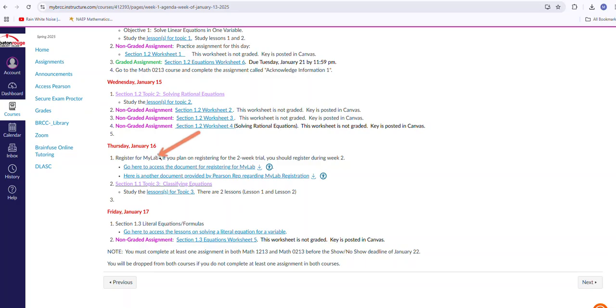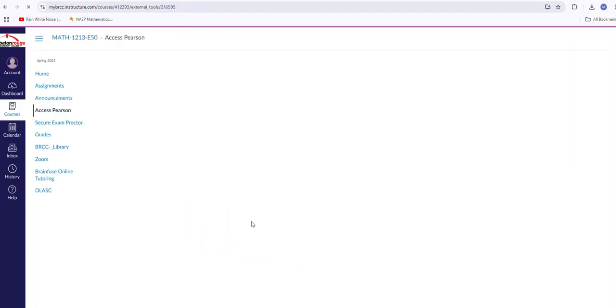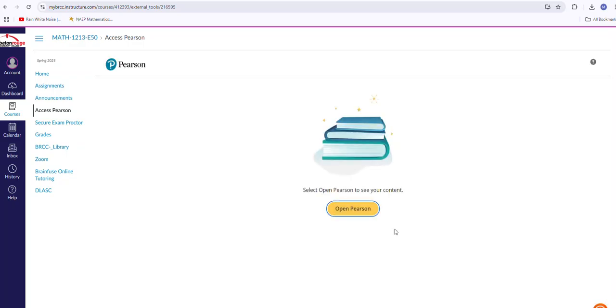The cheapest way to purchase MyLab, by the way, is to go to Pearson Access right here, and the directions are here. Go here to access documents for registration for MyLab. Here's another document provided by the Pearson rep regarding MyLab registration. You go to where it says Access Pearson. Now I'm going to go to it, but it's not going to do any good because I'm not a student. When I go there, something should pop up, and you just click on this and follow directions.